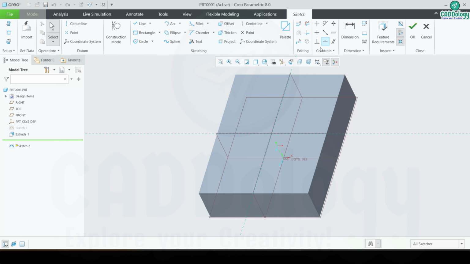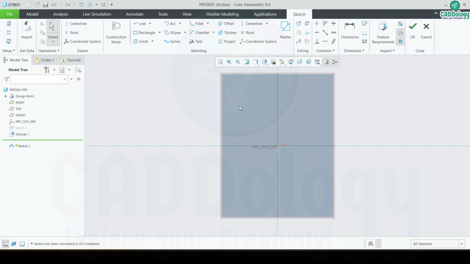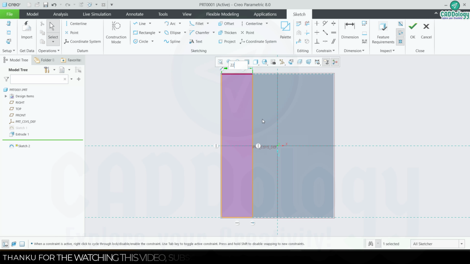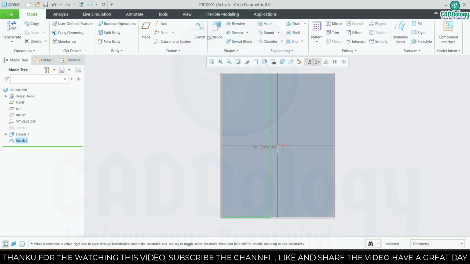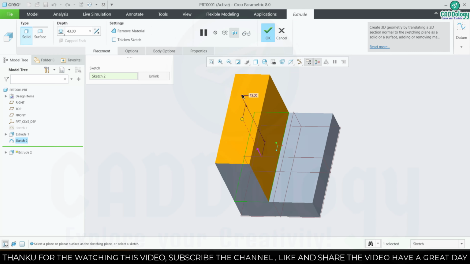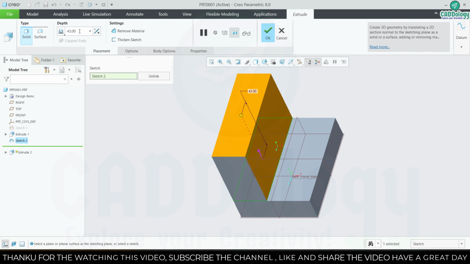And select top face as a sketch plane and make a rectangle (22 by 64 mm), and again extrude 26 mm.